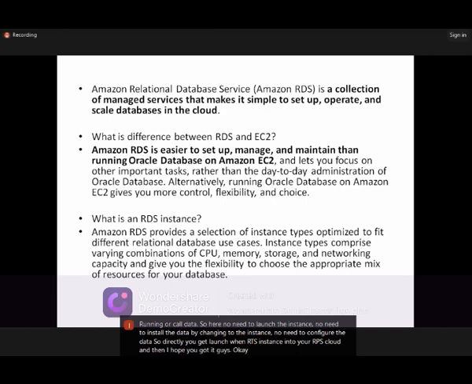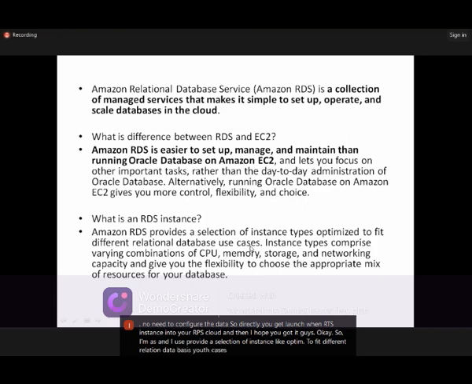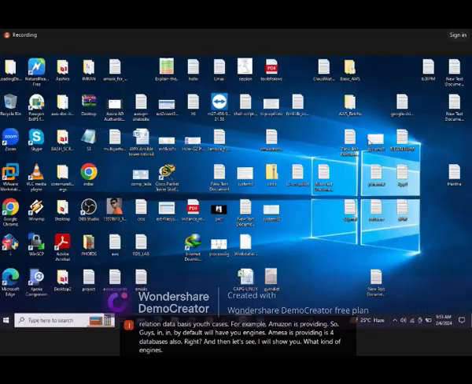Okay. So Amazon RDS provides a selection of instance types optimized to fit different relational database use cases. For example, Amazon is providing, guys, in Amazon by default we'll have a few engines. Amazon is providing its own databases also, right? And then let's see here, I will show you what kind of engines Amazon is providing for us.